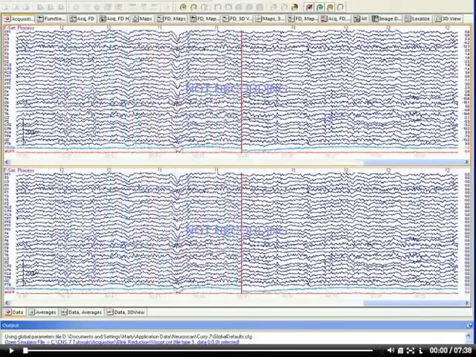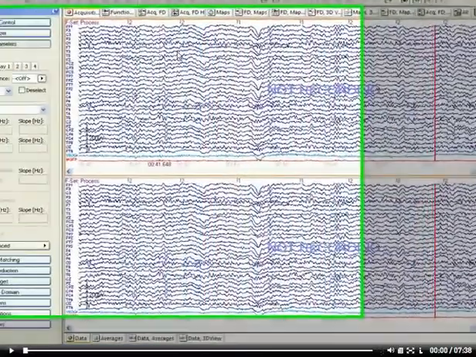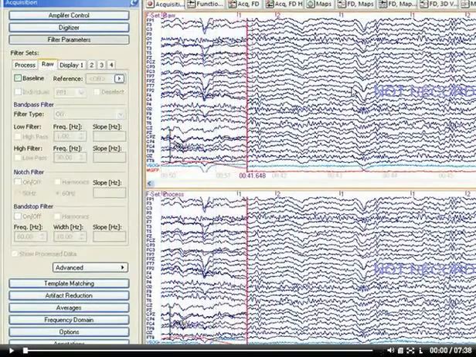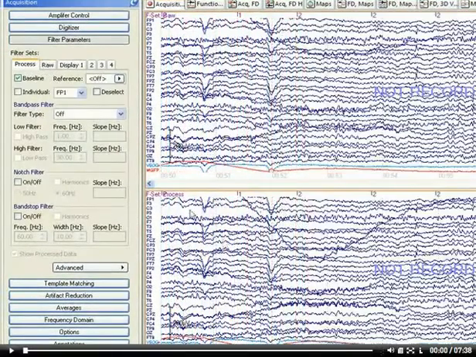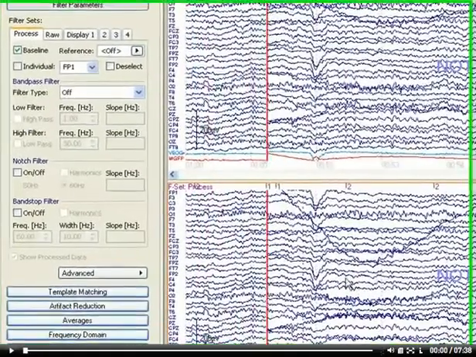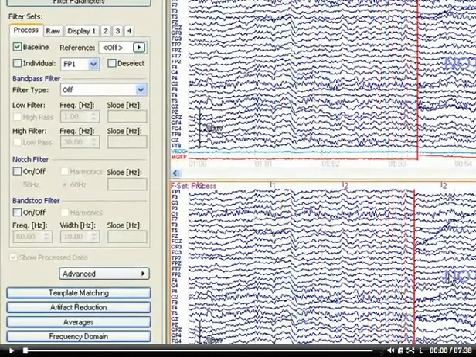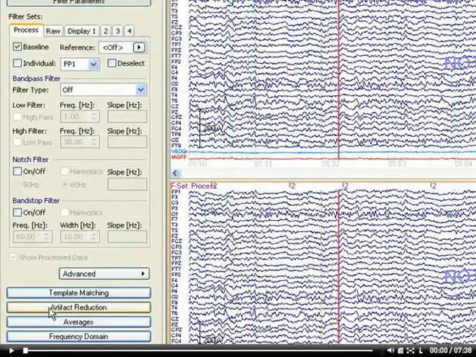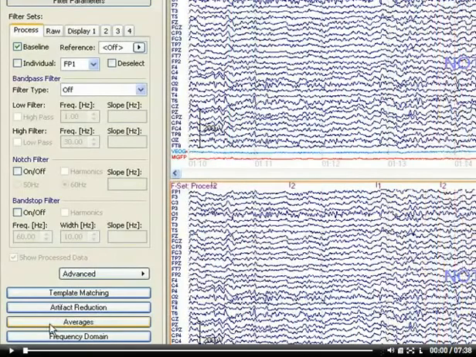Right, so now let's say I want to keep one of these views as the raw data. This is what will be recorded, and the other view is what we call processed view, and whatever you see in this display is what will be used in the rest of the program online. So if we're going to do template matching or artifact reduction or create averages or anything else, it will use the processed data rather than the raw data.